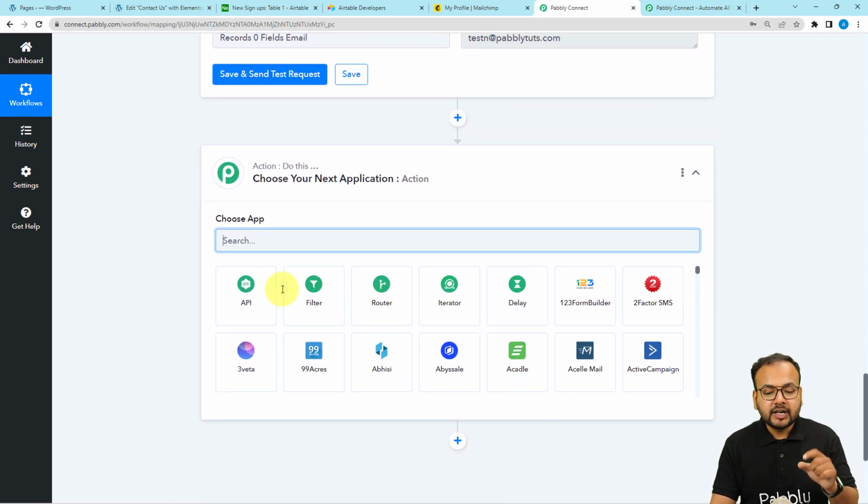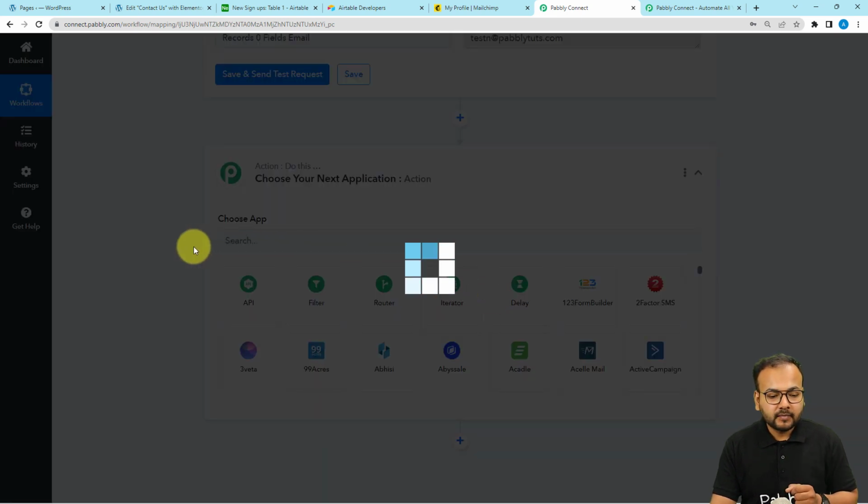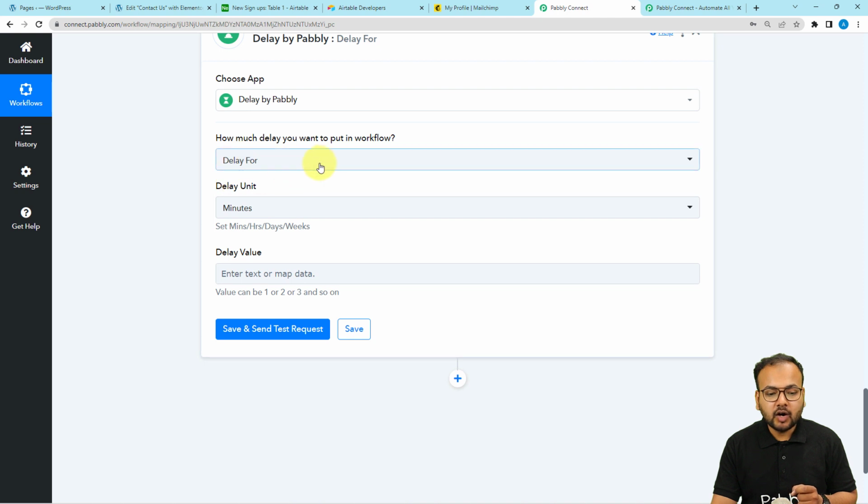So here I'm going to click on the action plus icon to add another action step, and here I'm going to use the delay module by Pabbly Connect, which is going to halt this workflow for some time. So select the delay option, and here it is asking how much delay you want to put in the workflow.